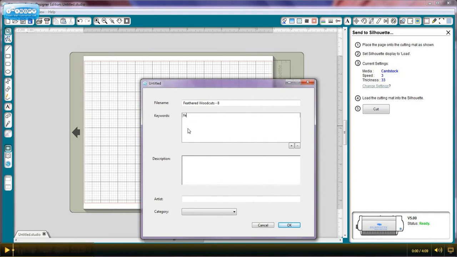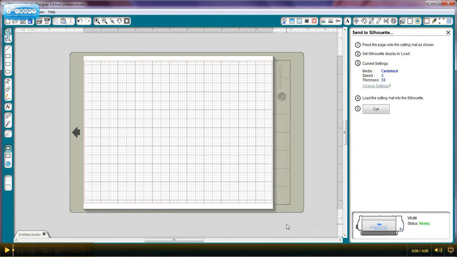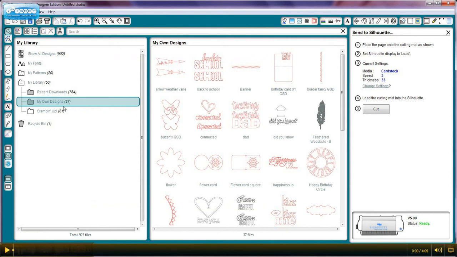And then I usually just type in a couple of key words. I list the artist as Stampin' Up, and then this is just a regular cut file. So we're going to select all those things and hit OK. Now, even though it doesn't show up on your project, it did add it to your library, and by default it first puts it into the My Own Designs folder under My Library.